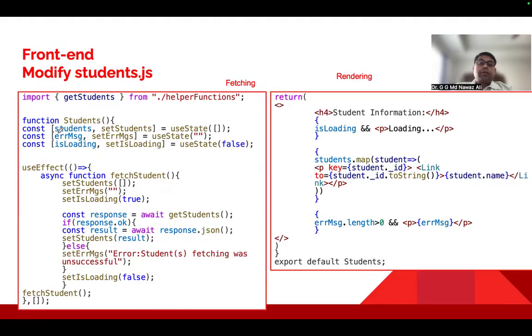Here we said that our students state is initialized by the useState hook, and initially the array is empty. We also initialize the error message with the useState hook as an empty string. And isLoading we initialize as a boolean, false. So these are some initializations. And here is our useEffect, so you also need to import the useEffect hook.